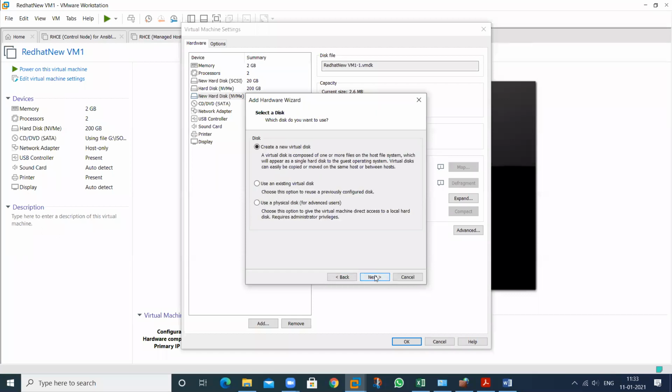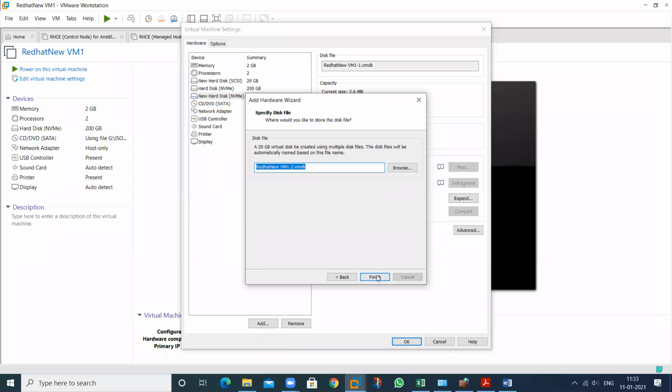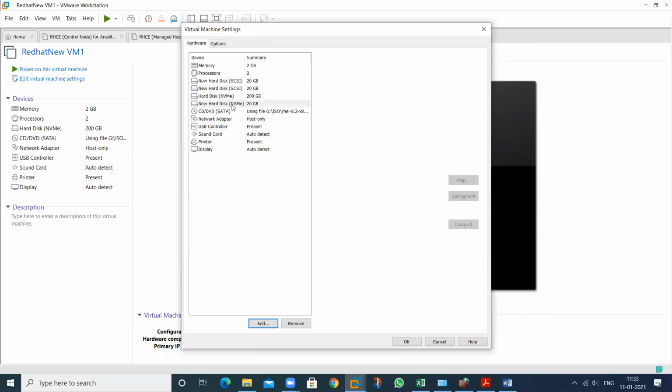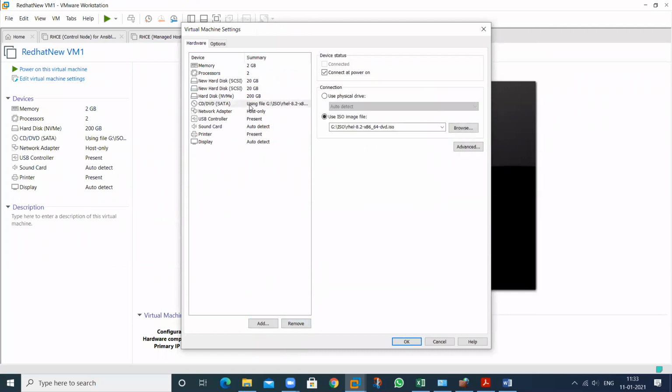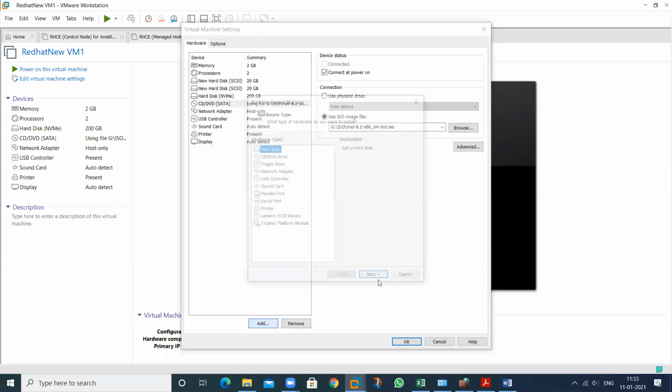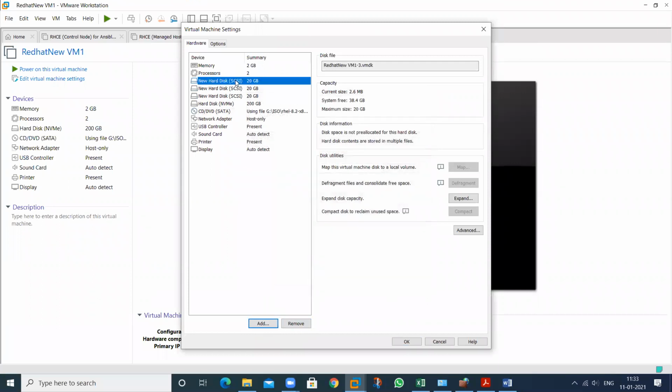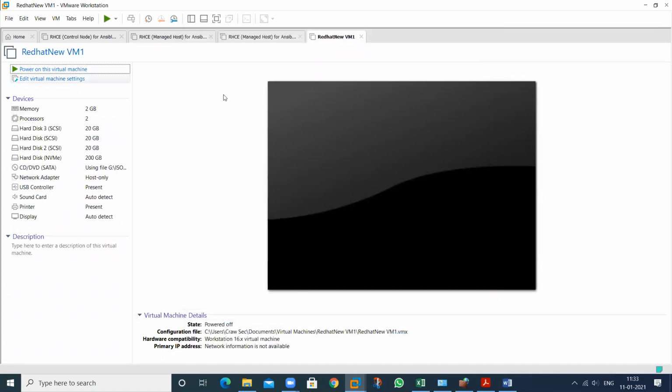SCSI, then 20. So we have 3 hard disks, 20 GB, 20 GB, 20 GB. And this is my OS. In this particular hard disk, we have installed the OS. This is reserved only for the operating system. But if you start this, there will be an error.